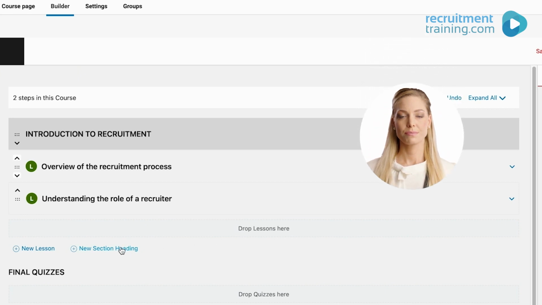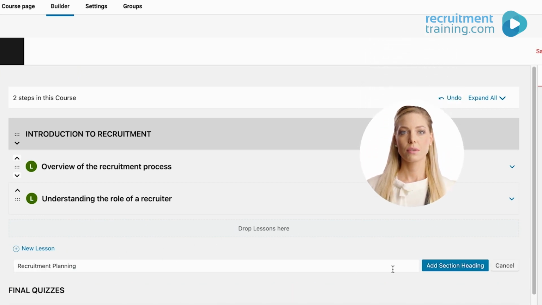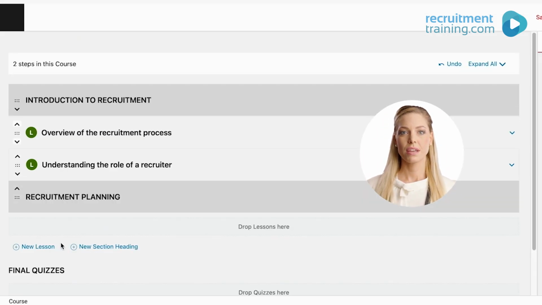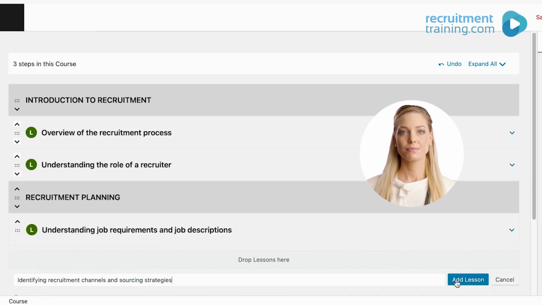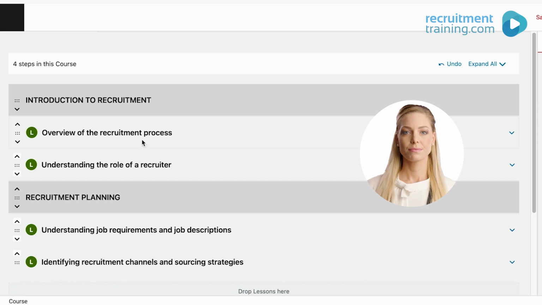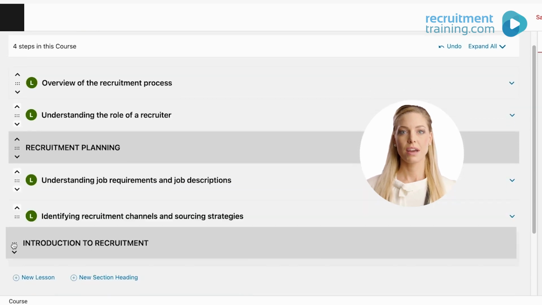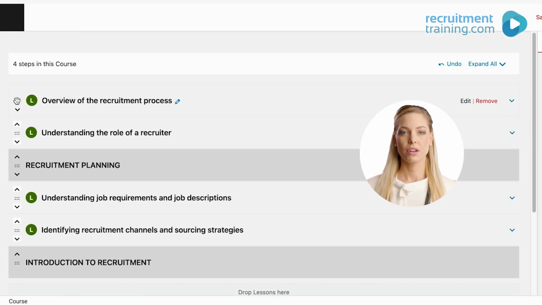For example, I'll add a section titled Recruitment Planning and include more lessons in it. Great, now we have 2 sections and 4 lessons. With the drag and drop feature, you can easily rearrange lessons and sections to change their order.